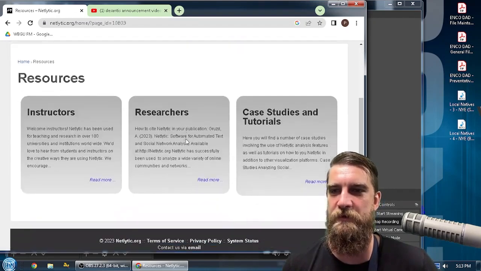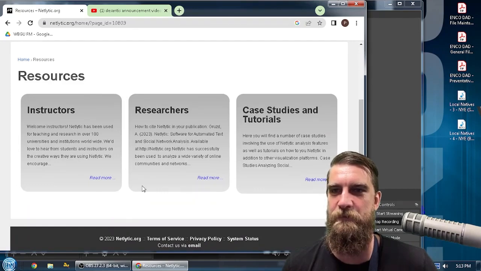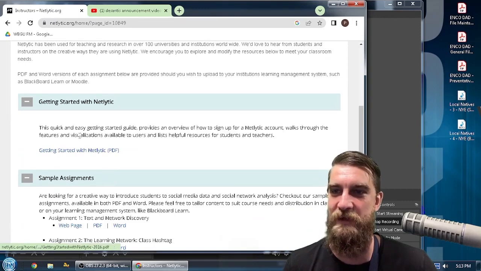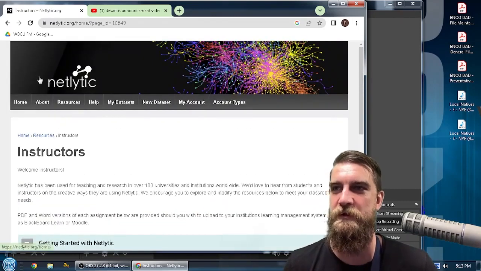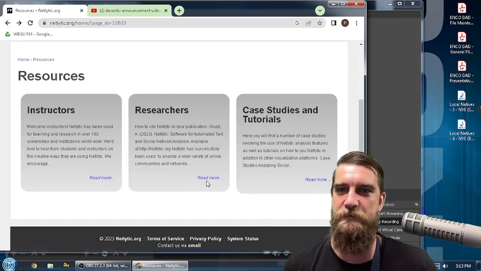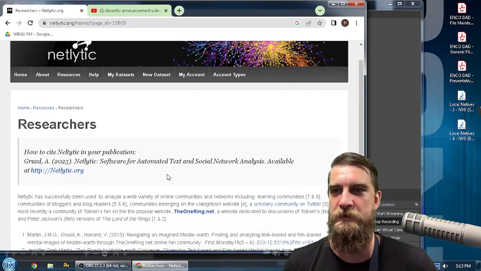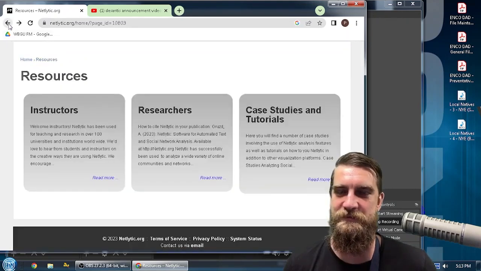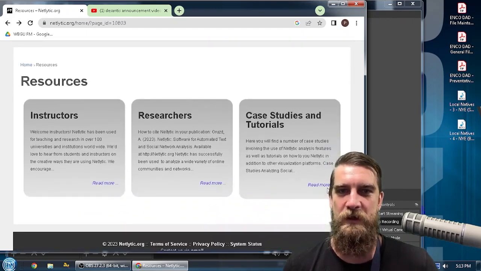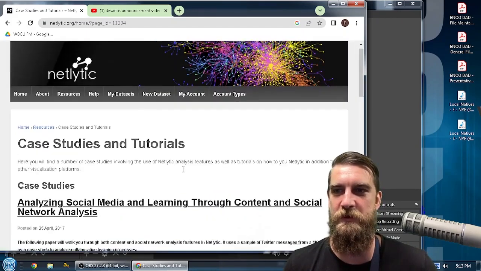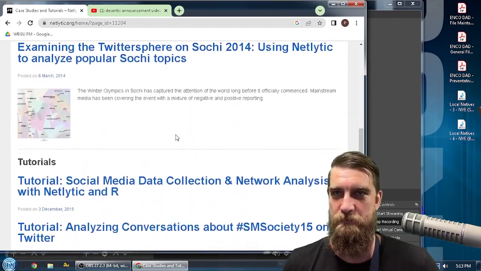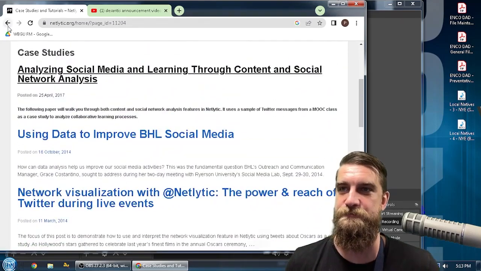So let's look at some of the other useful things here. There is important information for instructors and sample assignments that you can use, which I think is pretty clever to make sure that people are using Netlytic instead of some other tool. And there's information for researchers and sort of, I guess, just legitimizing the tool itself. And then, of course, there's tutorials that will help you go even deeper with Netlytic to help you with your research.